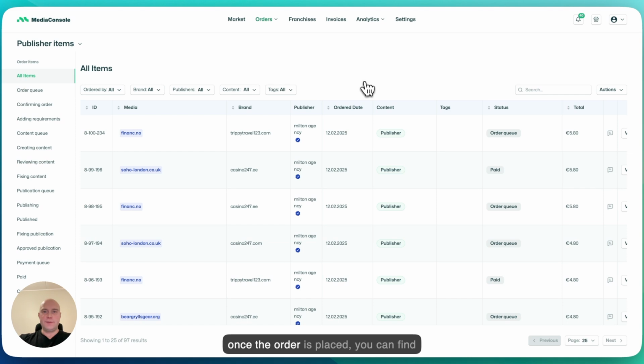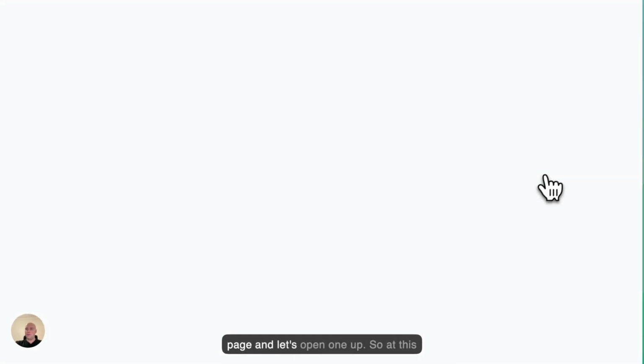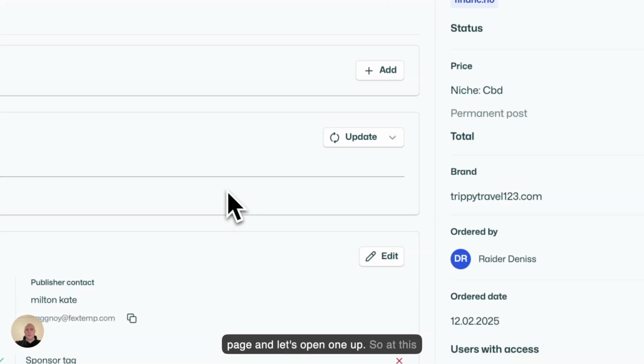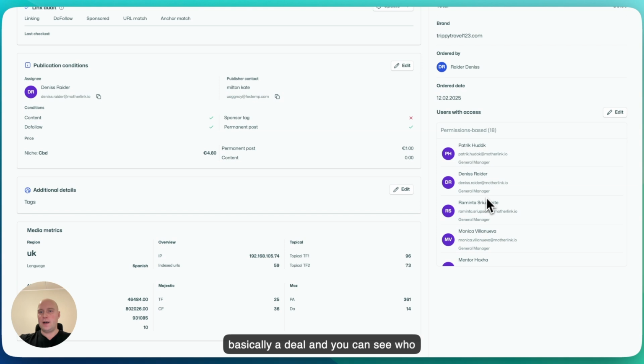Now, once the order is placed, you can find all your orders under the order items page. And let's open one up. So at this point, this is a sandbox. So this is basically a deal, and you can see who has access to this particular deal: your team members, including your publisher.